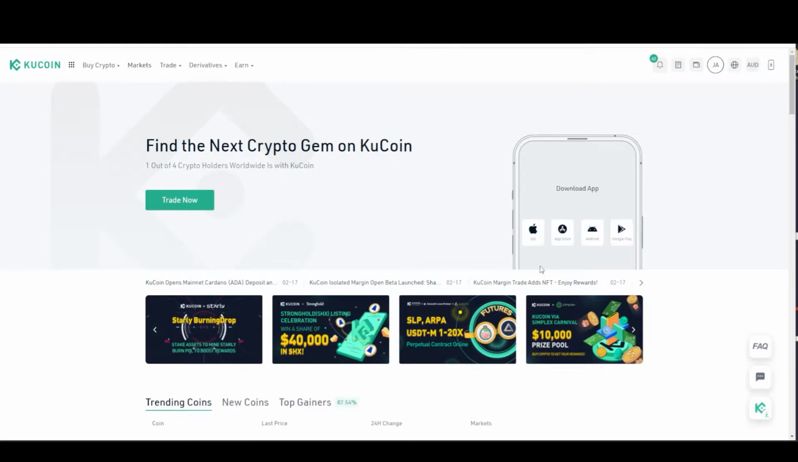So hello everybody. I've been getting asked to go through KuCoin, so I'm just going to show you right now, start to finish, how you can use KuCoin, placing trades on spot and on futures.